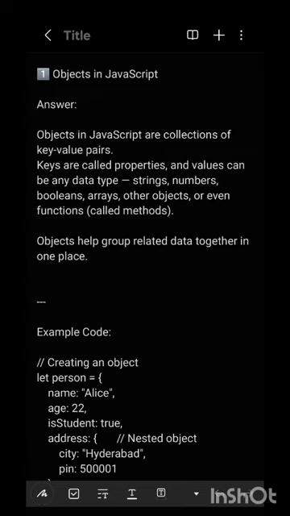In this video, I will explain four important JavaScript topics: objects, functions, var, let, const, and JavaScript modules. And I will also show examples for each and explain how they work. The first question is objects in JavaScript.